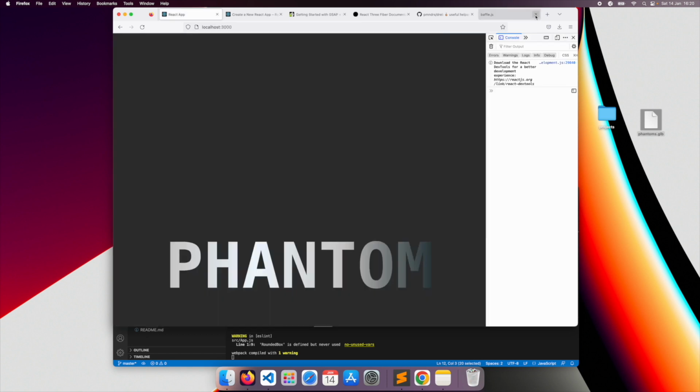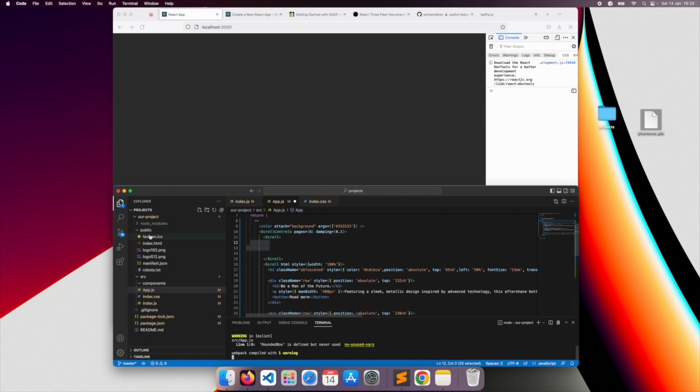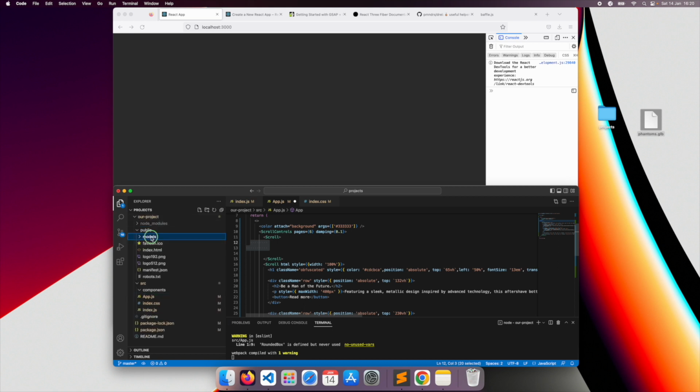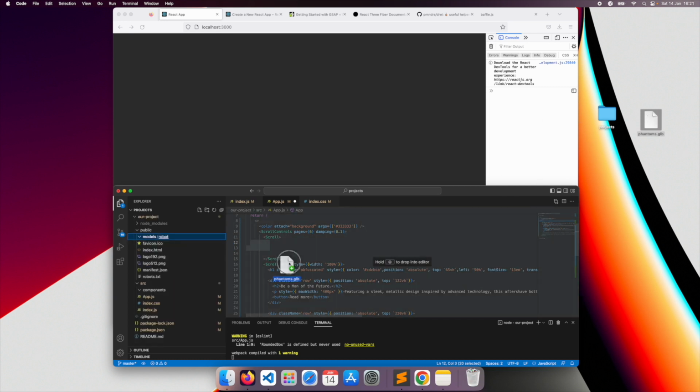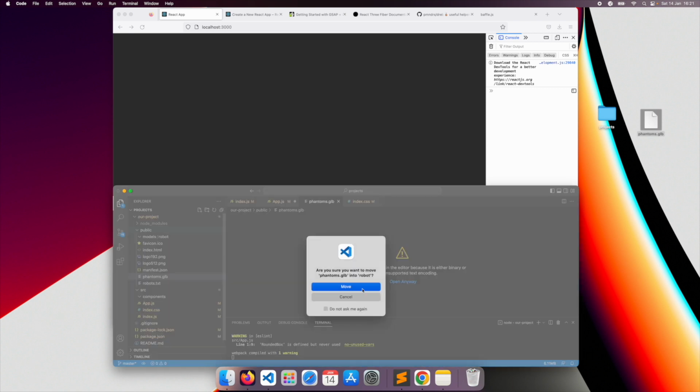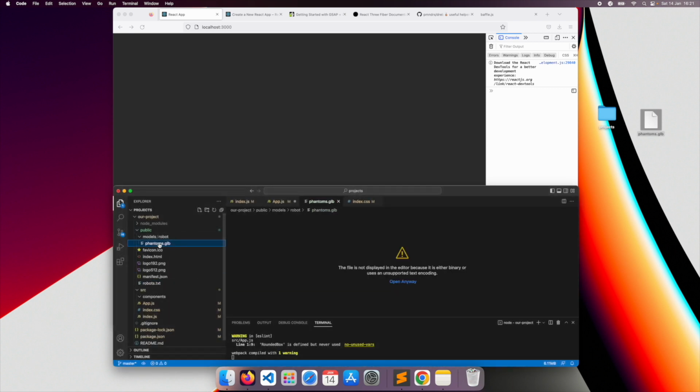So I'm going to close that off, and what we're going to do is create in our public folder a new folder called models, and we'll call this robot. I'm going to drag our file into that new robot folder, into there. What we need to do now is convert our model into a reusable JSX component.